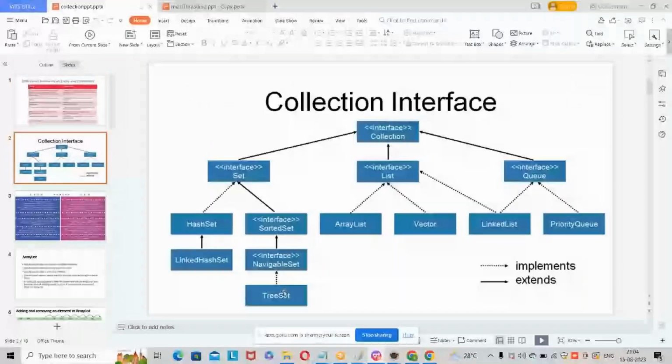You have a collection interface with different things like list, set, and queue. Your list has ArrayList, Vector, and LinkedList. We have seen ArrayList, LinkedList, and Vector with examples as well. The queue also has an interface, which has PriorityQueue, and your set has implementations of HashSet, SortedSet, LinkedHashSet, NavigableSet, and TreeSet. So these are your implementations of set.